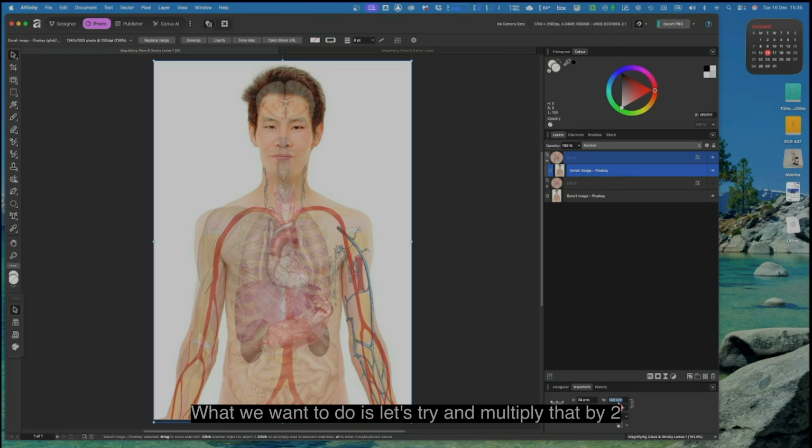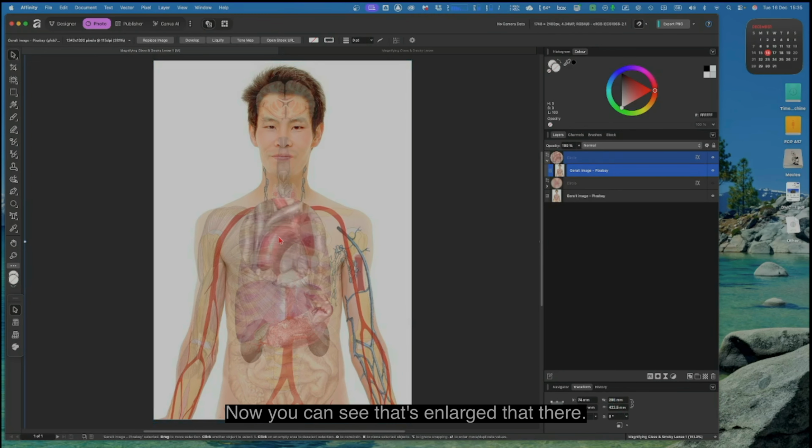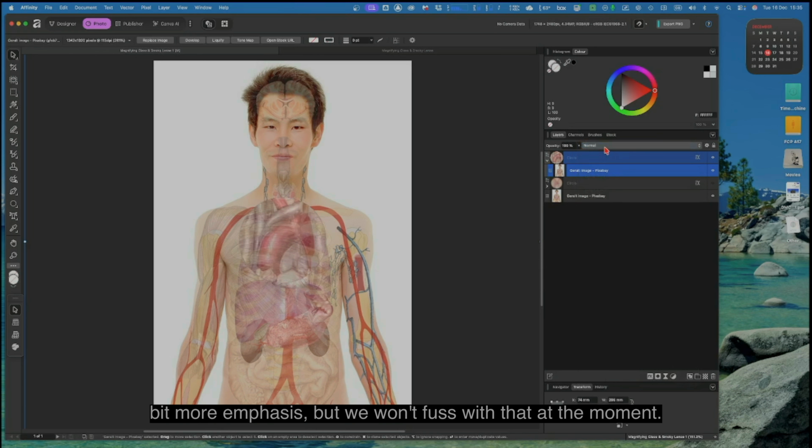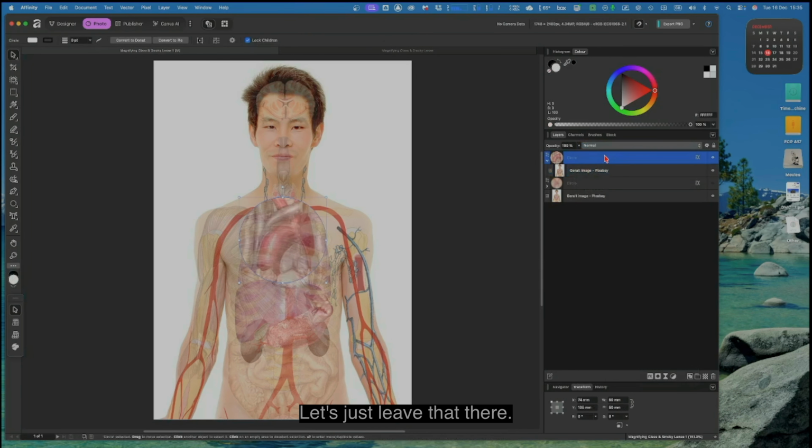What we want to do is let's try and multiply that by 2. 296. 296 is double the size. Now you can see that's enlarged that there. It's normal. You could darken it if you like to give it a bit more emphasis, but we won't fuss with that at the moment. Let's just leave that there.